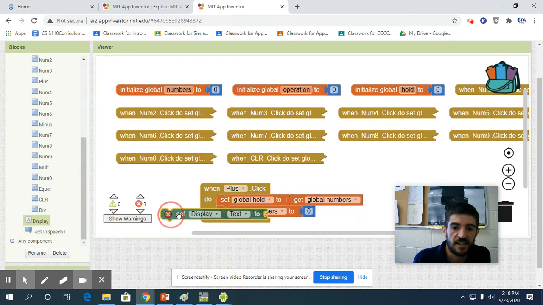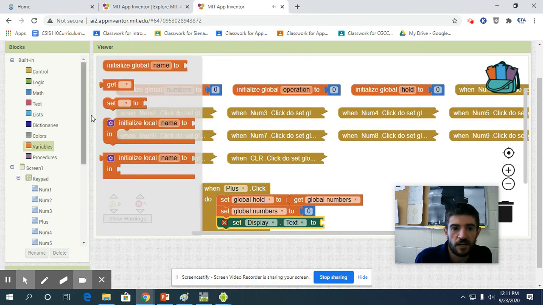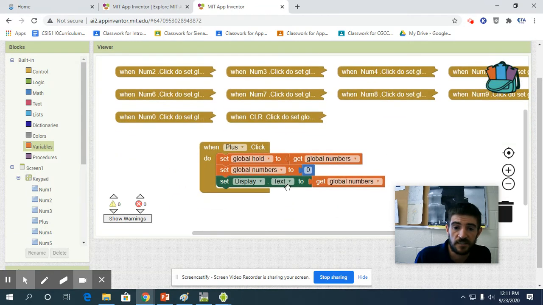So I'm going to say set display text. And I could either hard code in the 0, or I prefer to use the variables. Generally, you want to avoid hard coding things into programs as much as possible. We'll talk about why in a later class. But right now, I'm just going to say set display text back to numbers. And since I set numbers to 0, that'll change it back to 0.